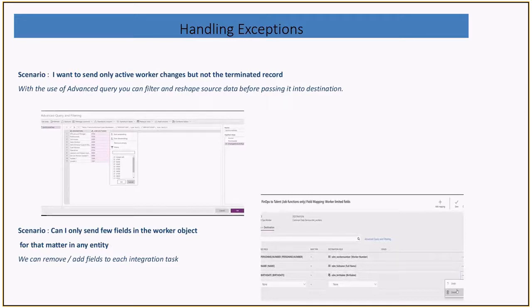So the first question is, imagine that you want to filter the data that is coming from CDS. So functionally speaking, you want to send only the active workers and not terminated workers from Talent. Is that possible? The answer is yes. You can use advanced query, and then you can filter and reshape the source data before passing it into destination. Advanced query user interface is very similar to Excel. You will be able to filter data, add columns, use formulas, and lots of different capabilities.